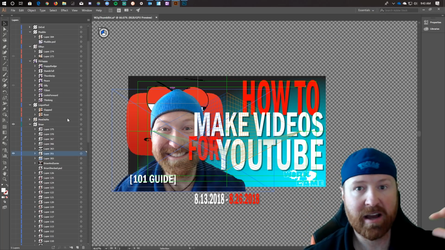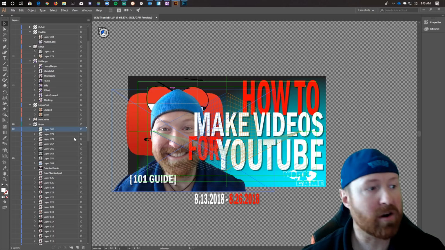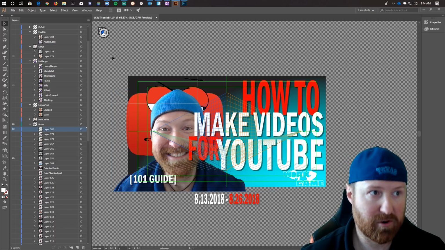So you want to manage every asset on its own layer. To make a new layer, you have this little new layer button here, create new sublayer. And as long as the layer is visible, you can go ahead and create it. So I just made a new layer, but I don't have anything to create on it. So let's actually talk about creating assets.